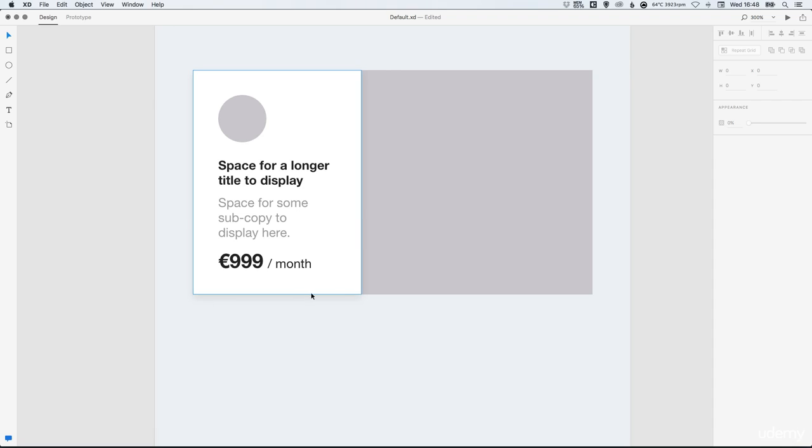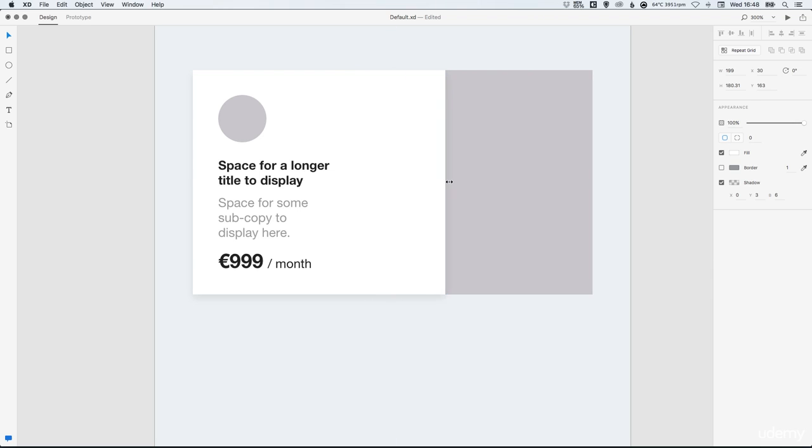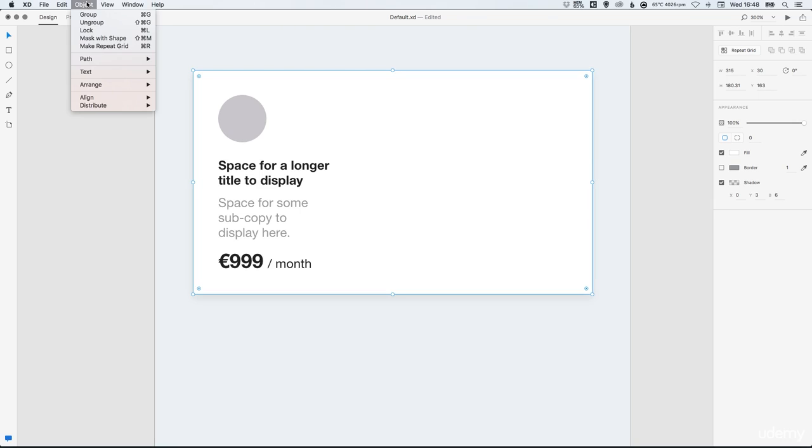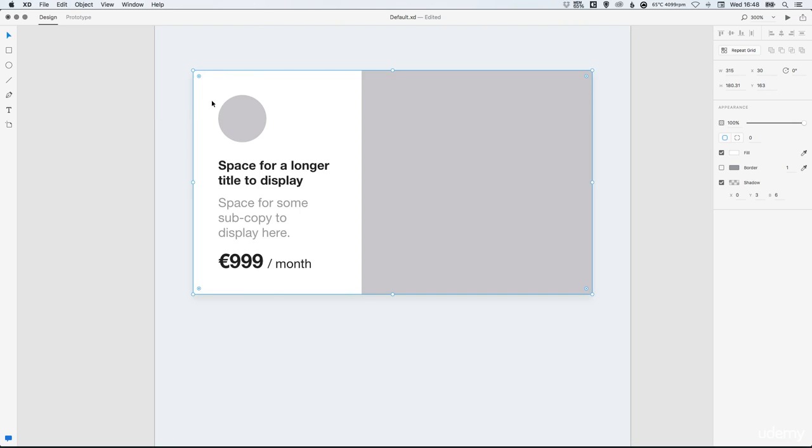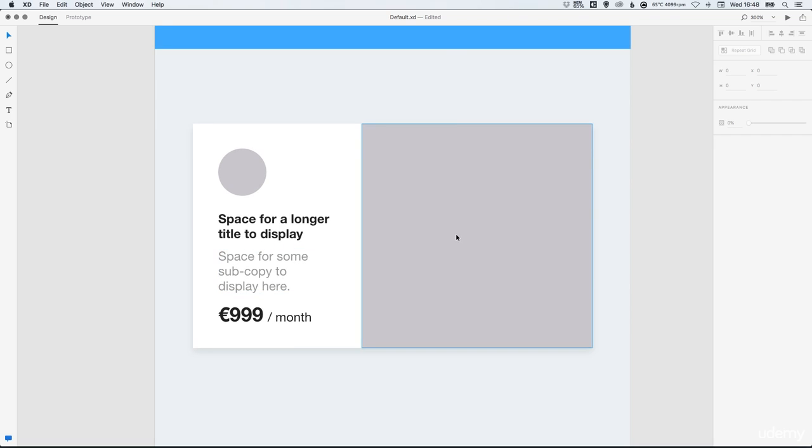Now at the moment this shadow is only covering this white rectangle, and ideally I'd like it to span the width of both of these. So let's select this white rectangle, drag this over to the right. Okay, so we can see that this is on top of the grey shape, that's fine. Just make sure it snaps in place there. And then go to Object, Arrange, Send Backward, and note the shortcut key there. And you'll see that now the grey rectangle is on top of the white rectangle.